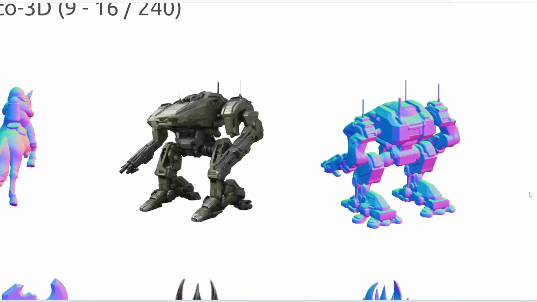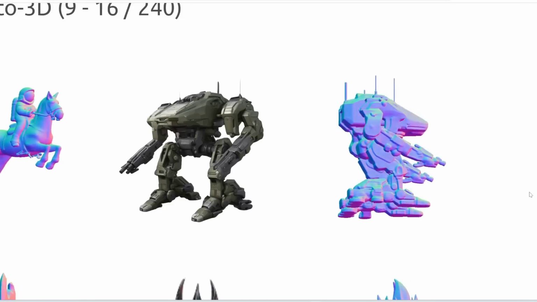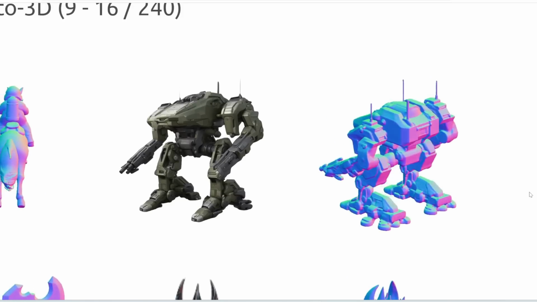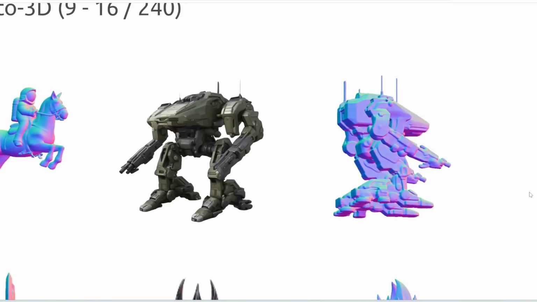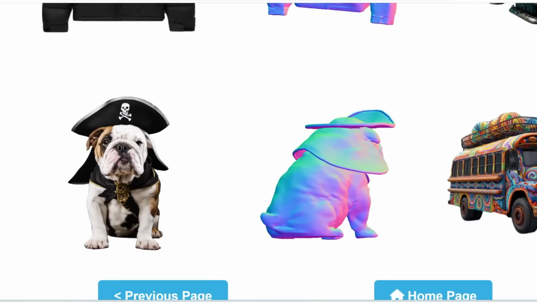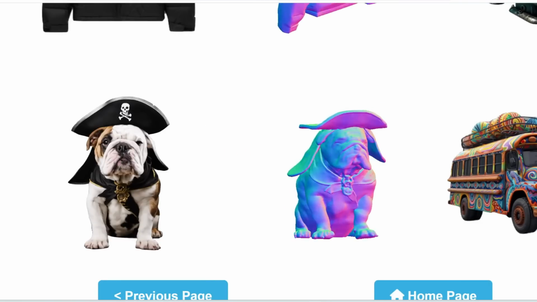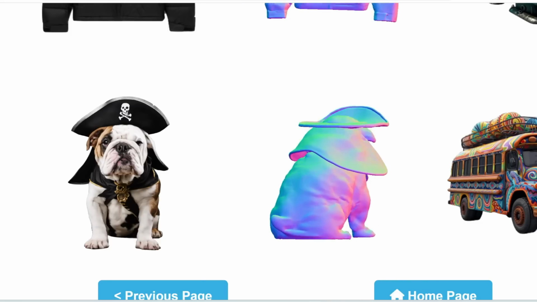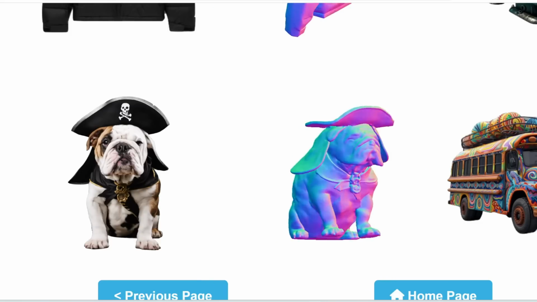Here are some trickier examples. So this mecha robot is very detailed and it's quite hard to generate, but just with one photo, look at how accurate and high quality this 3D model is. Here's another example where I would say it's really hard to generate a 3D model of a bulldog's face, especially the wrinkles and the facial features. It's really hard to do, but Dora is able to handle this very well.